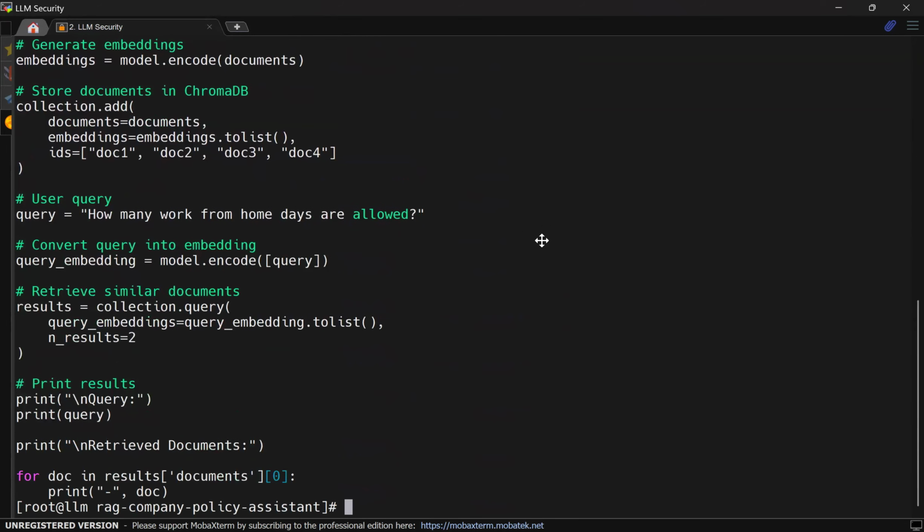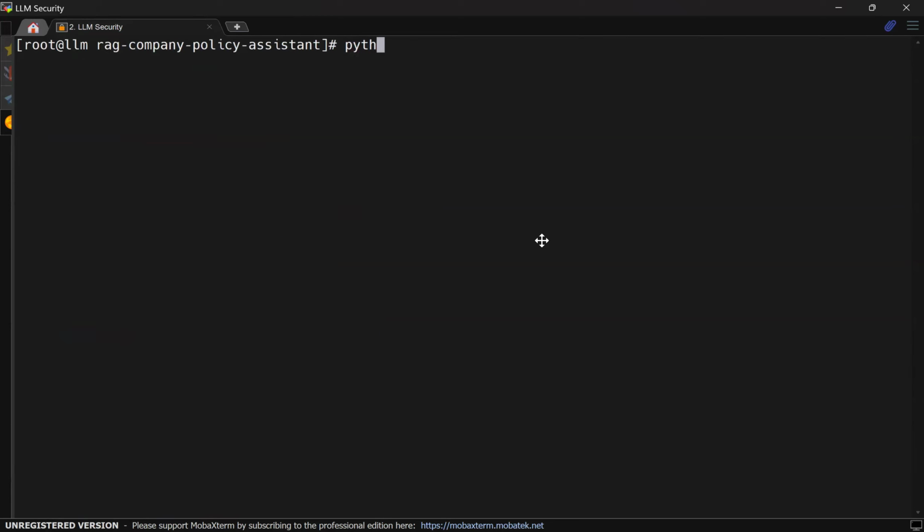Let's now run this application and see what query we have given and what response it gives, based on RAG, as well as how it aligns with the vector database. Let's see what response comes.